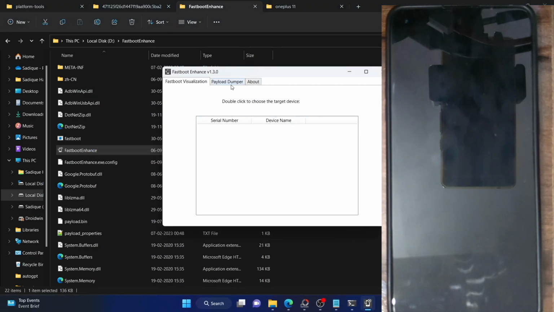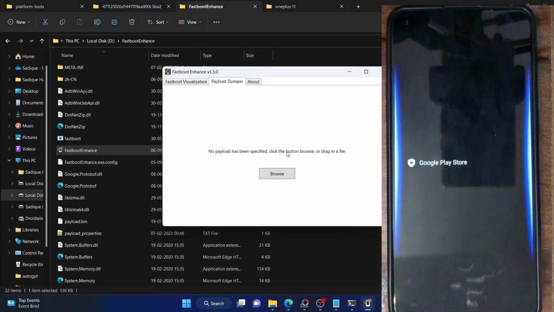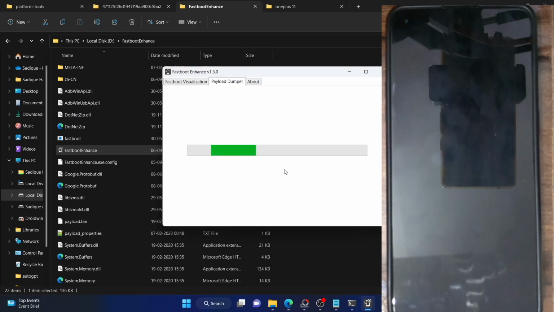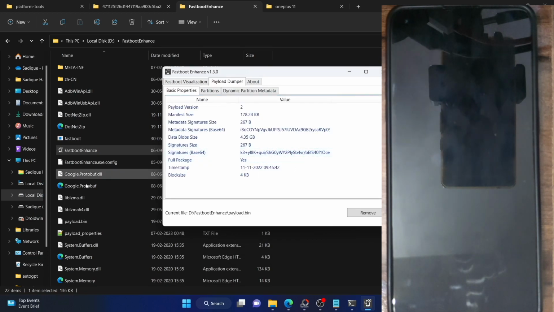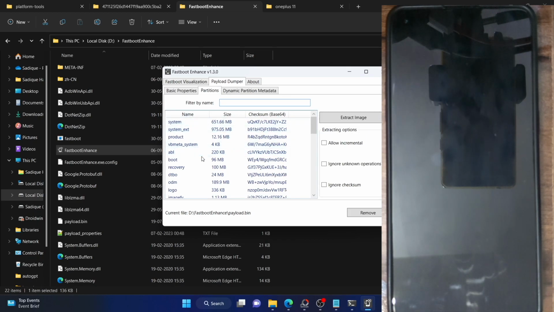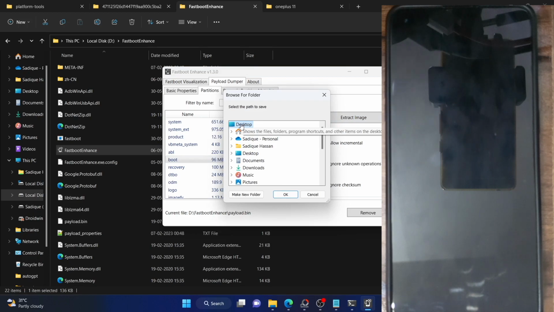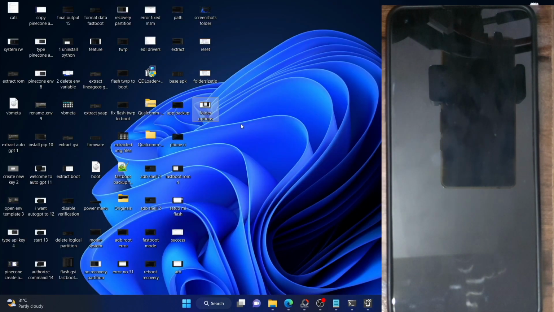And now go to the Payload Dumper tab and click on Browse. And now you have to select the payload.bin file and click on Open. It will now load the payload.bin. Now go to Partition and select the boot file and click on Extract Image. Now select Desktop. Let me verify if there are any other files or not.